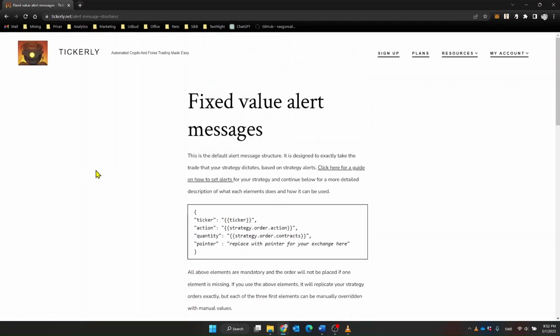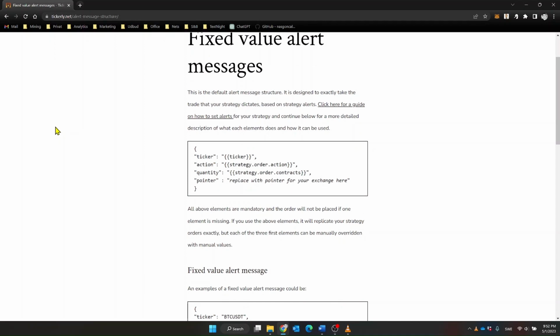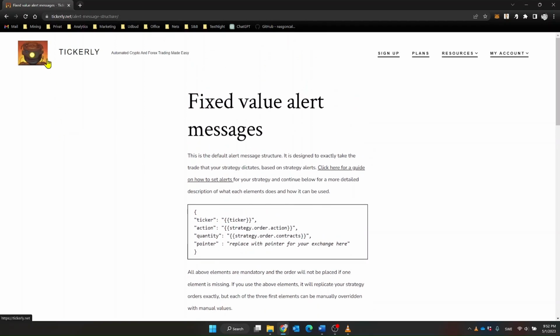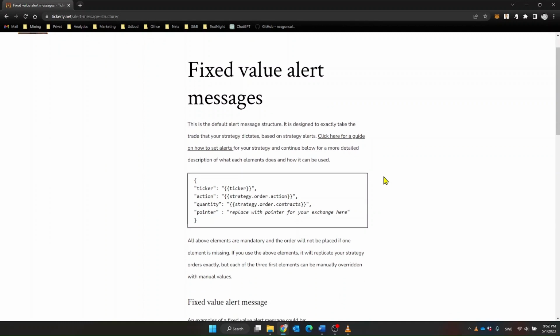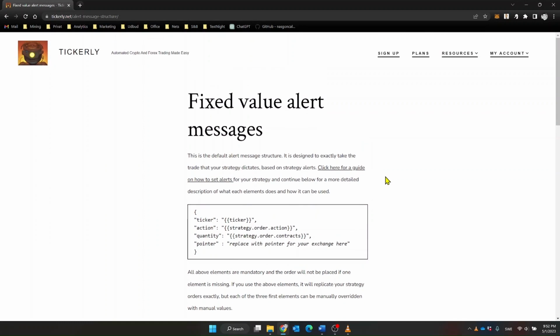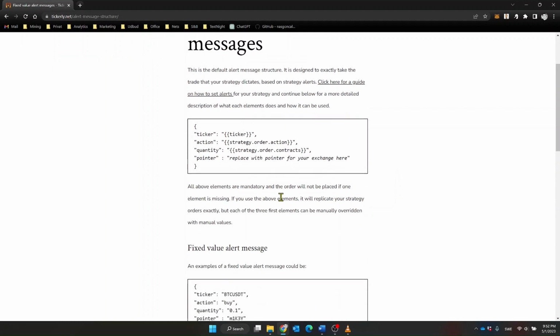Hey there! Welcome to our Tickerly tutorial, where we'll be exploring the standard alert message structure, designed to execute trades exactly as dictated by your TradingView strategy. Understanding these alerts is crucial for successful trading automation. So, without further ado, let's dive right in.